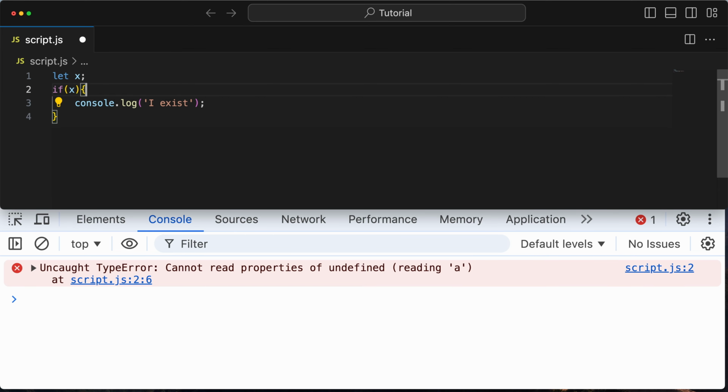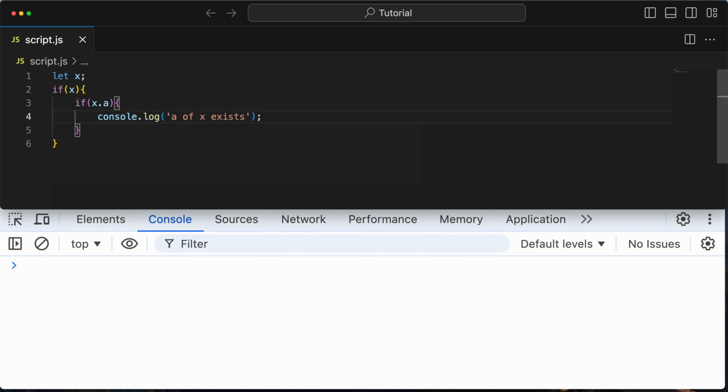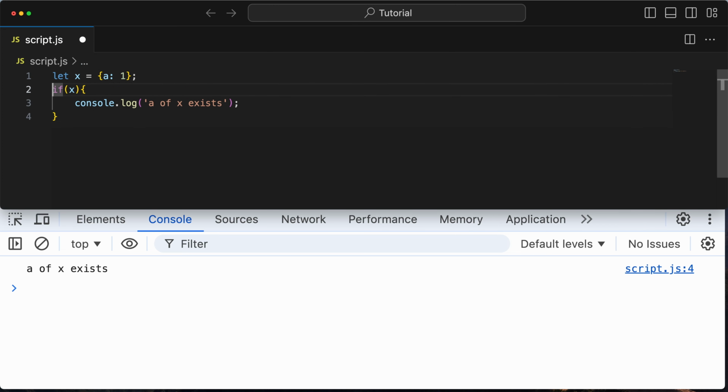Now, without short circuit, we would have to write our code like this. First check if the object exists, and only then try to access its property. But thanks to short circuit, we can rewrite it in a more compact way. If x is undefined, it will be converted to false. And since the first operand of AND is false, the rest is simply ignored and not evaluated. And because of that, x.a doesn't throw an error.